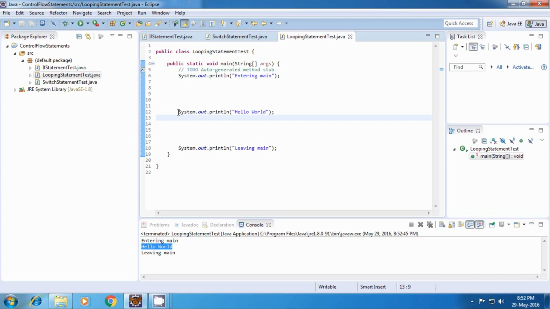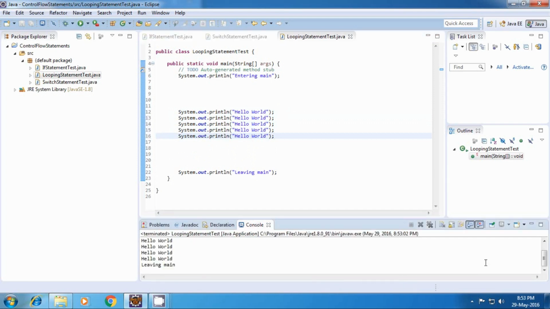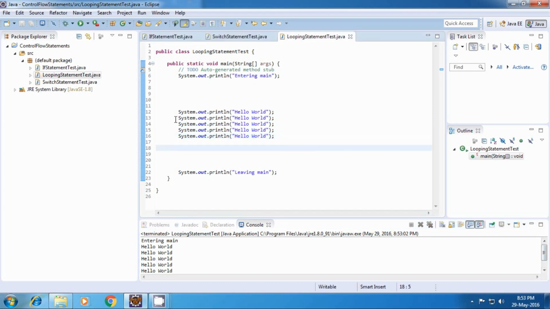Now suppose I want to display the same statement 5 times, what do I do? I'll probably copy this statement and paste it 4 more times, and then run the code. As you can see, it is displayed 5 times. But this does not look like a good programming practice.